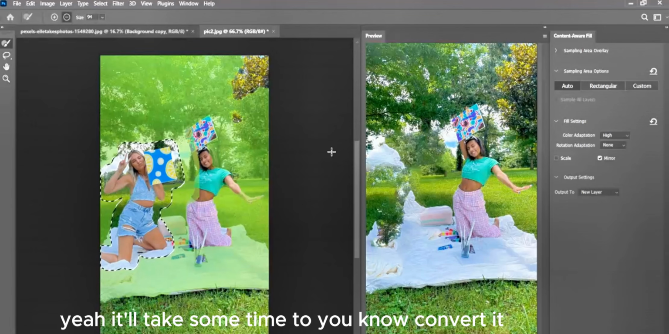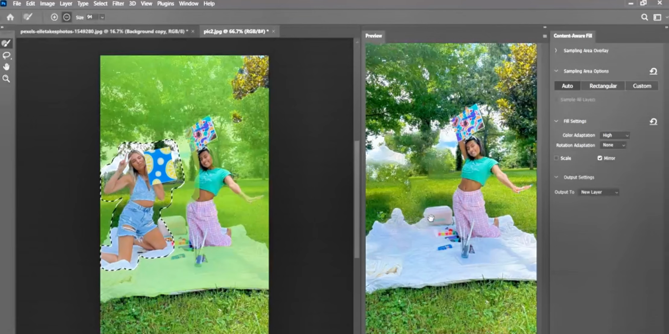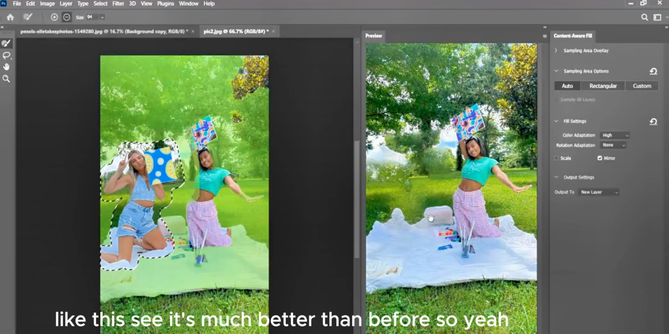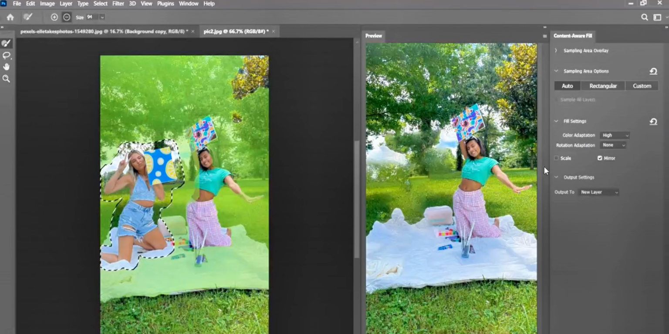Yeah, it'll take some time to convert it. Yeah, like this. See, it's much better than before. So yeah, in this way you can remove any unwanted person from your picture easily in just some seconds.